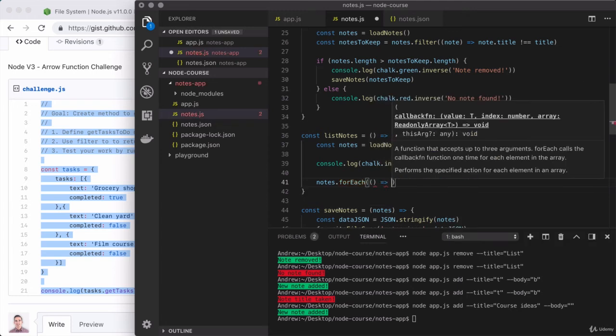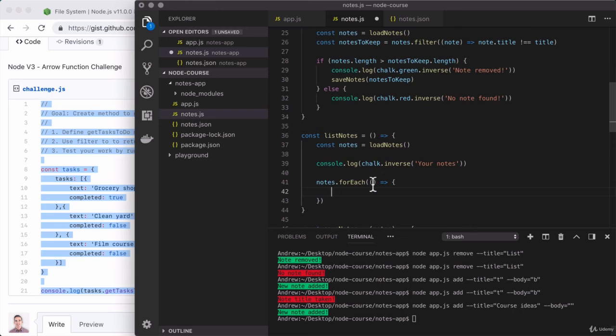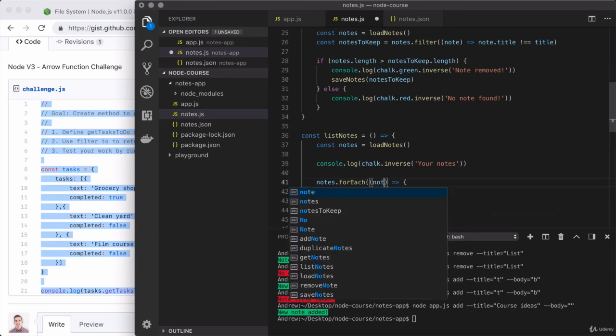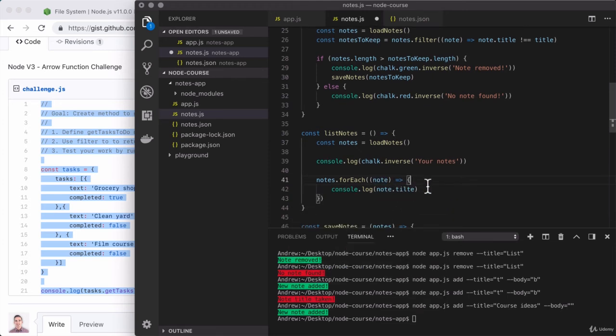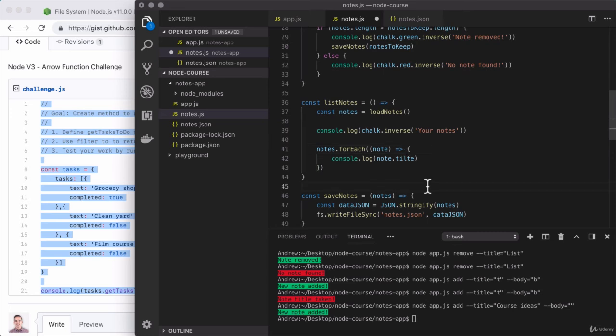In this case, what are we going to do? Well, we'll define that in our function down below. This function gets called one time for each note with the individual note object. And I mentioned I just wanted you to print the title. So console.log note.title is going to get the job done. Now that we have this in place, we're actually done, and we can move on to step 3 and test our work.